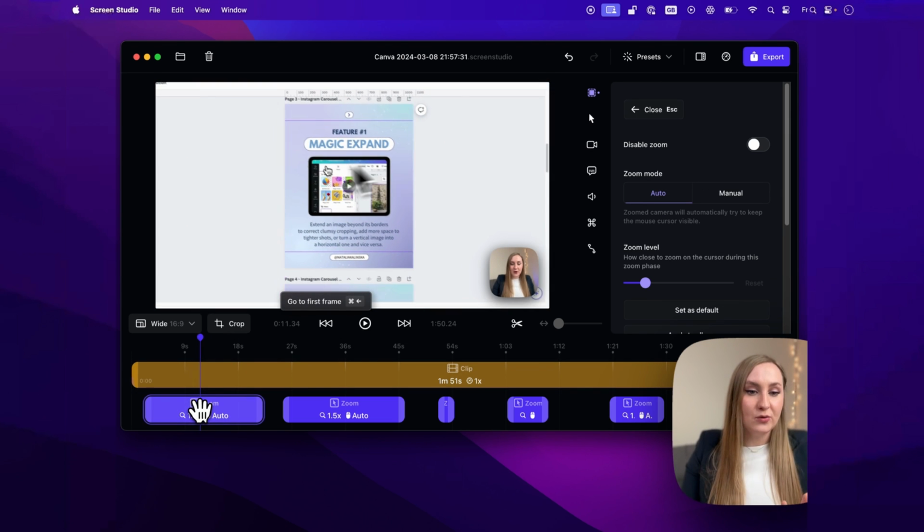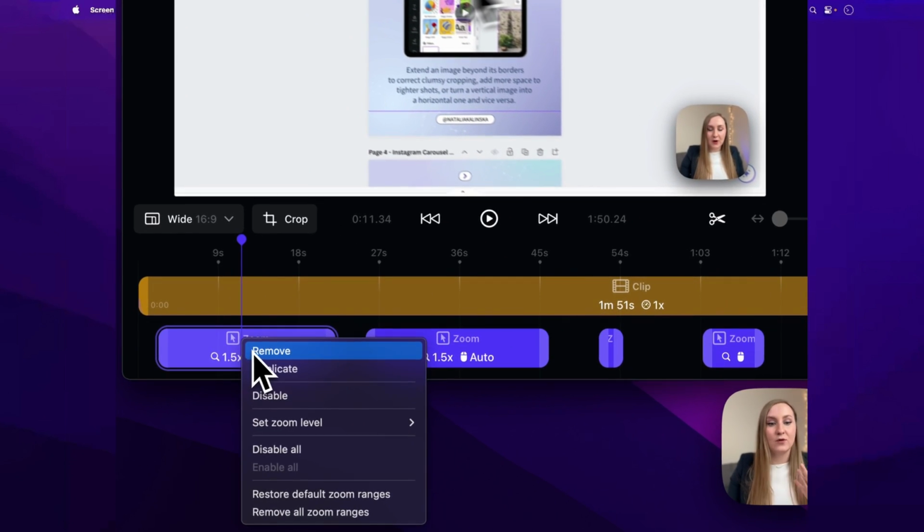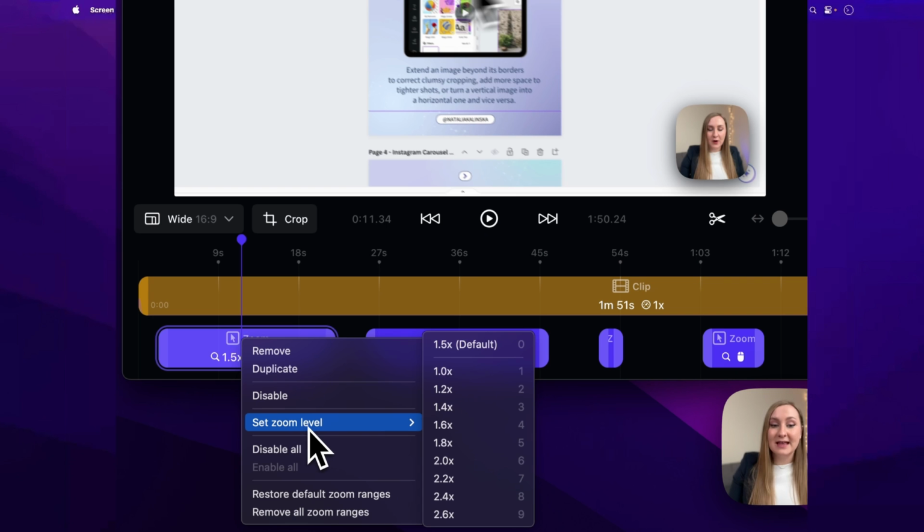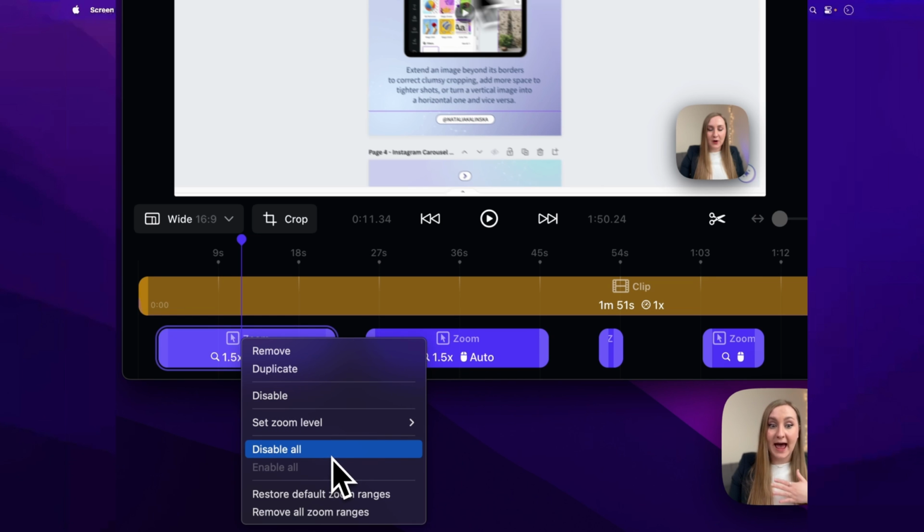So first, let me show you what you can do from right-clicking. Of course, you can remove it. You can duplicate it if you like the style that you've applied to this particular zoom. You can disable it completely. You can set the zoom level so you can zoom in to something like 2 times, or you can zoom in to only like 1.5, which is the default that I've set for myself.